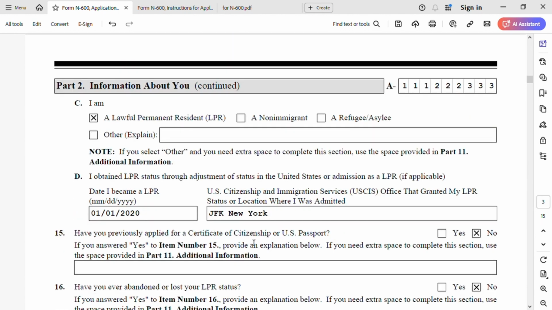So information about you, we start talking about the information about the person filing this application. I am a lawful permanent resident. I obtained LPR status through adjustment of status in the United States or admission as LPR if applicable. Date I became LPR, that's the date you were admitted to the United States, is January the 1st, 2020. Here, if you did adjustment of status, you're going to add the USCIS field office that granted your green card. But if you were admitted at the port of entry, you're going to add the port of entry right here. In my case, it's JFK, New York.